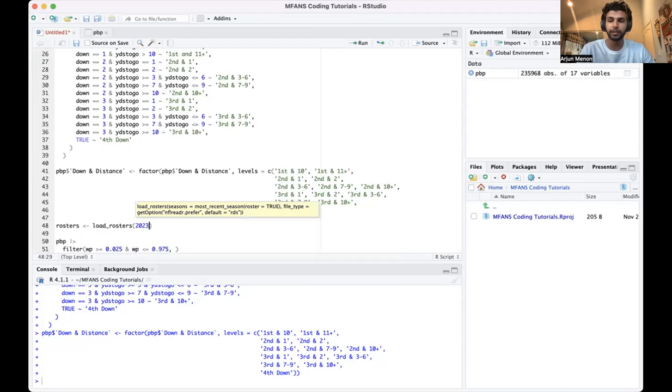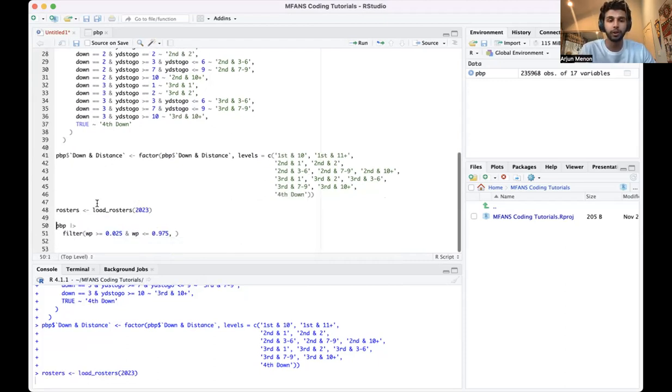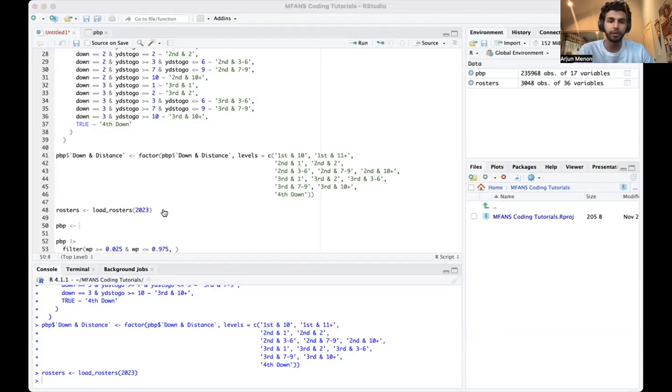I also just remembered, I totally forgot to include this line of code. So let's do this real quick. Sorry about that, but if you could go above the code we just wrote, we're going to load in the rosters for every single team, or basically every single player in the league. We're going to name the data frame rosters and use the load rosters function and load in 2023 rosters. The next thing we're going to do is take our play-by-play data frame and do a left join with the rosters data frame we just loaded.